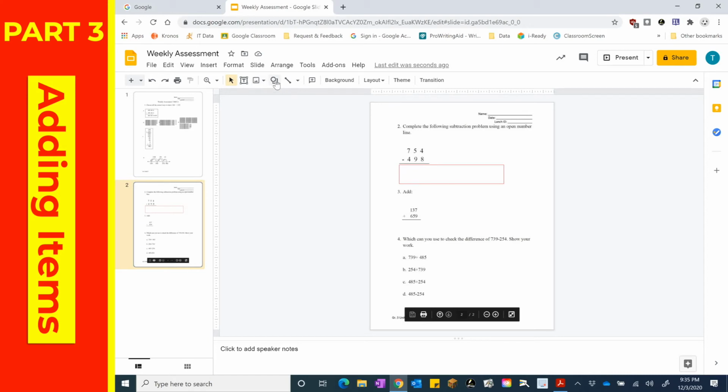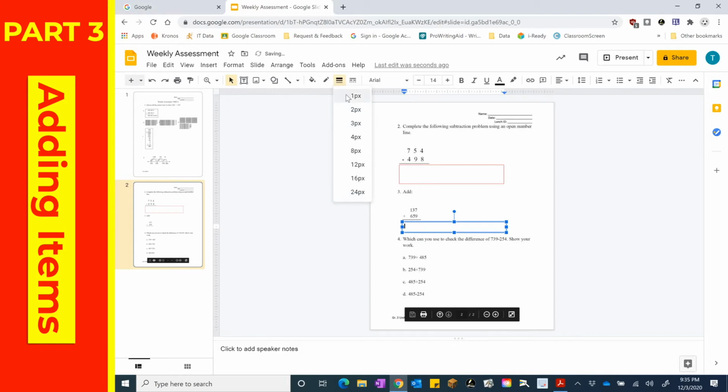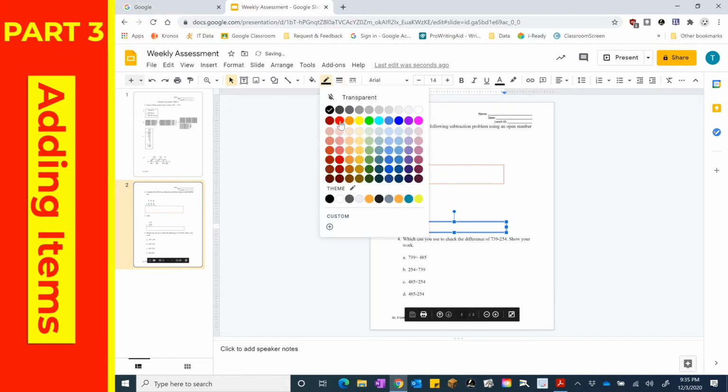So we'll add another one here, another text box for question number 3. Again, we're going to change the weight and we'll change the line color. Okay.